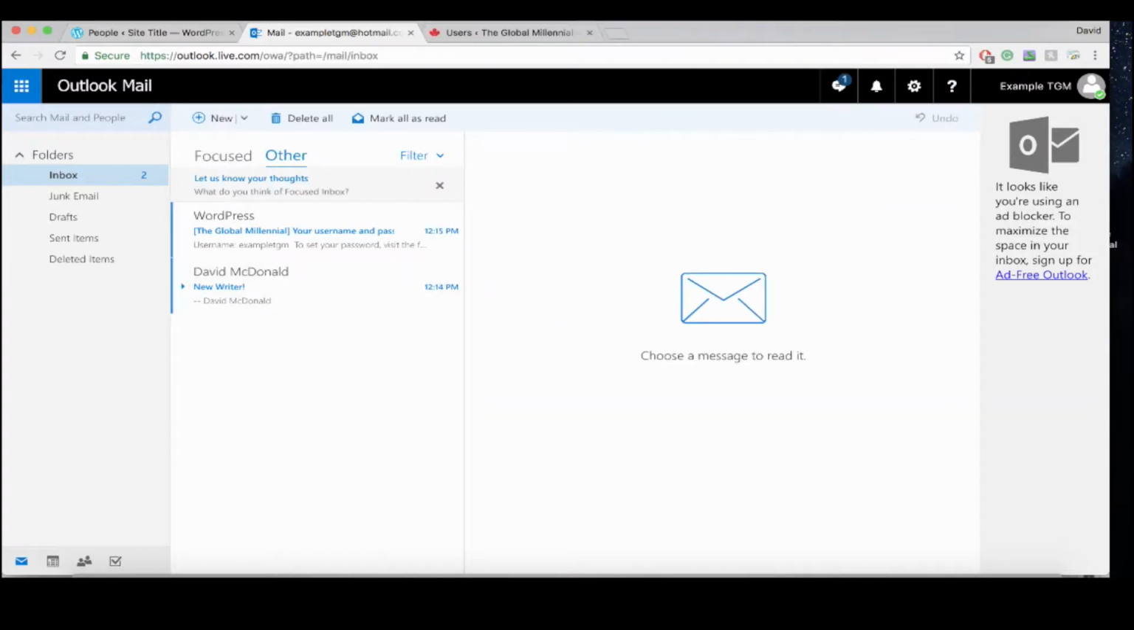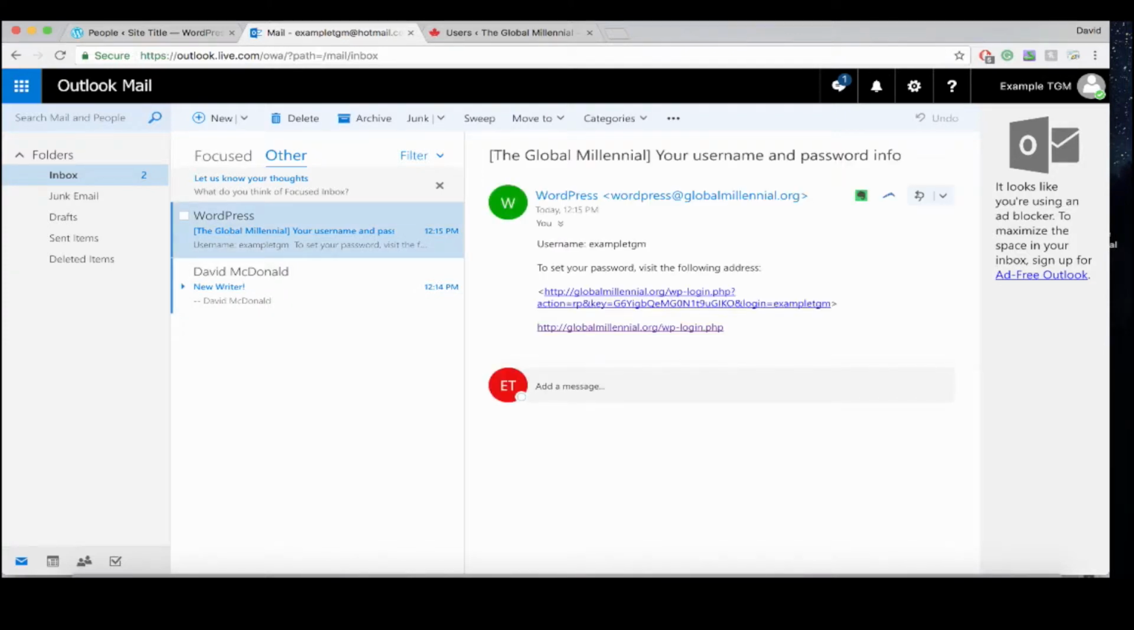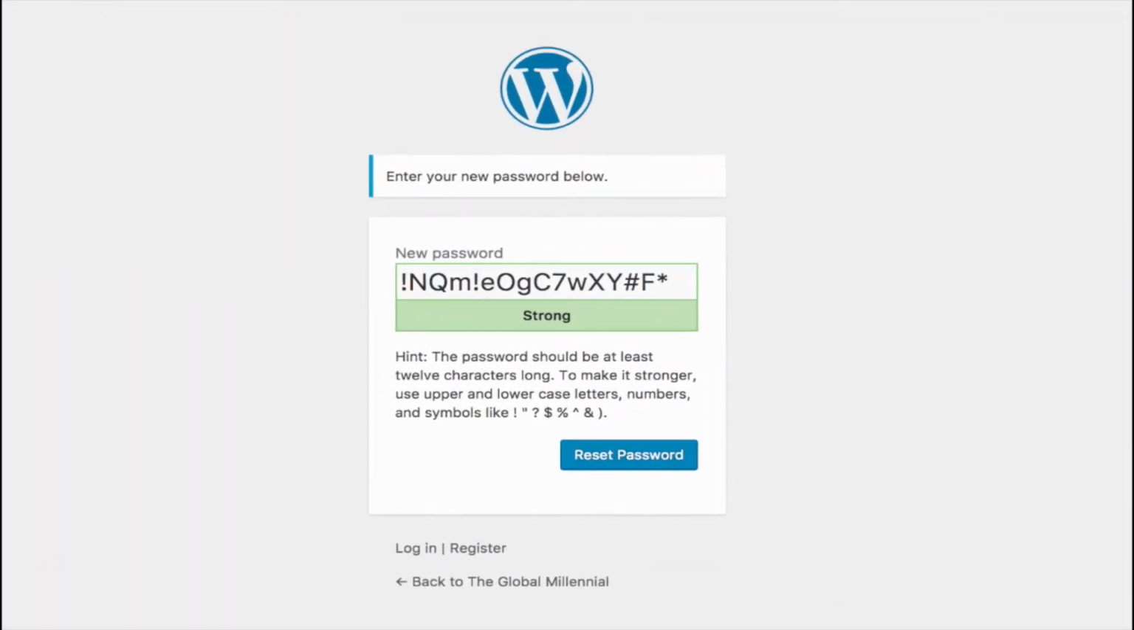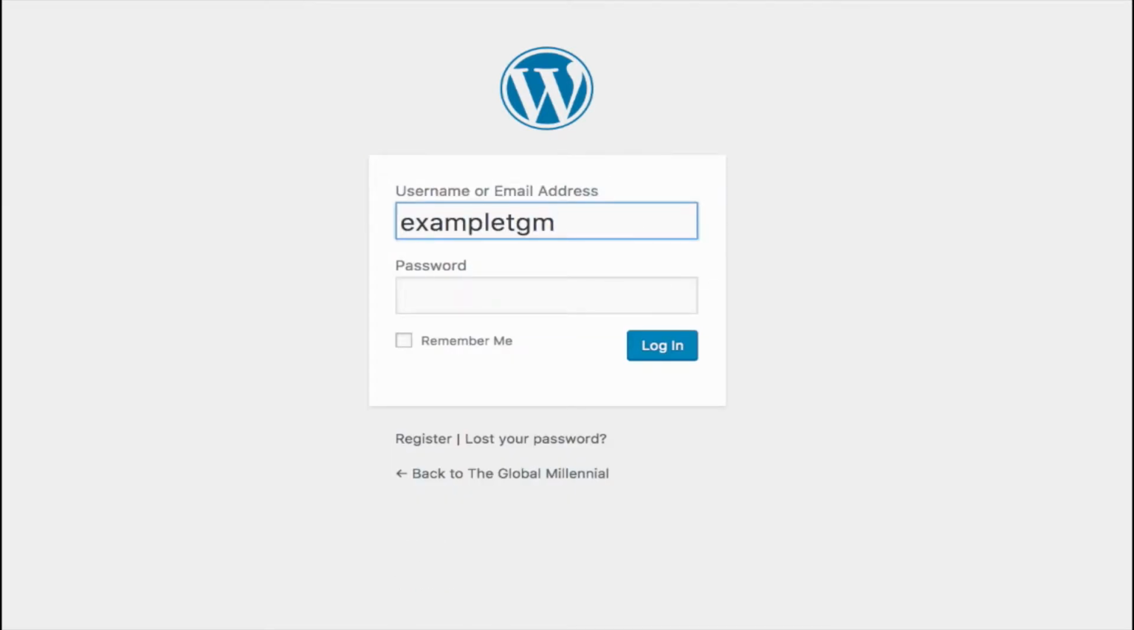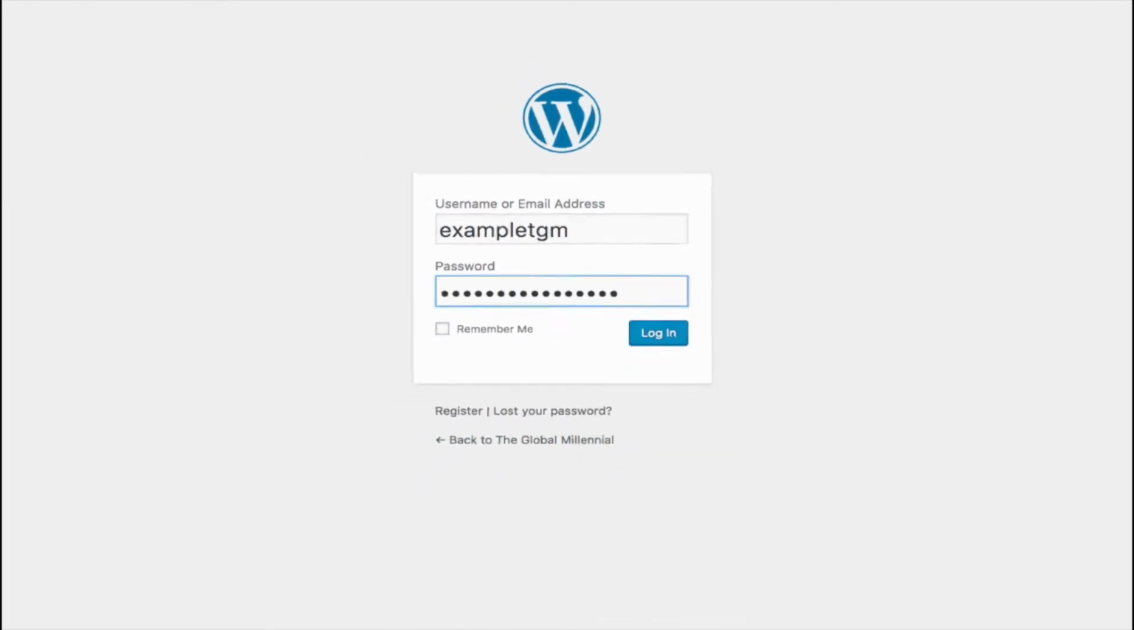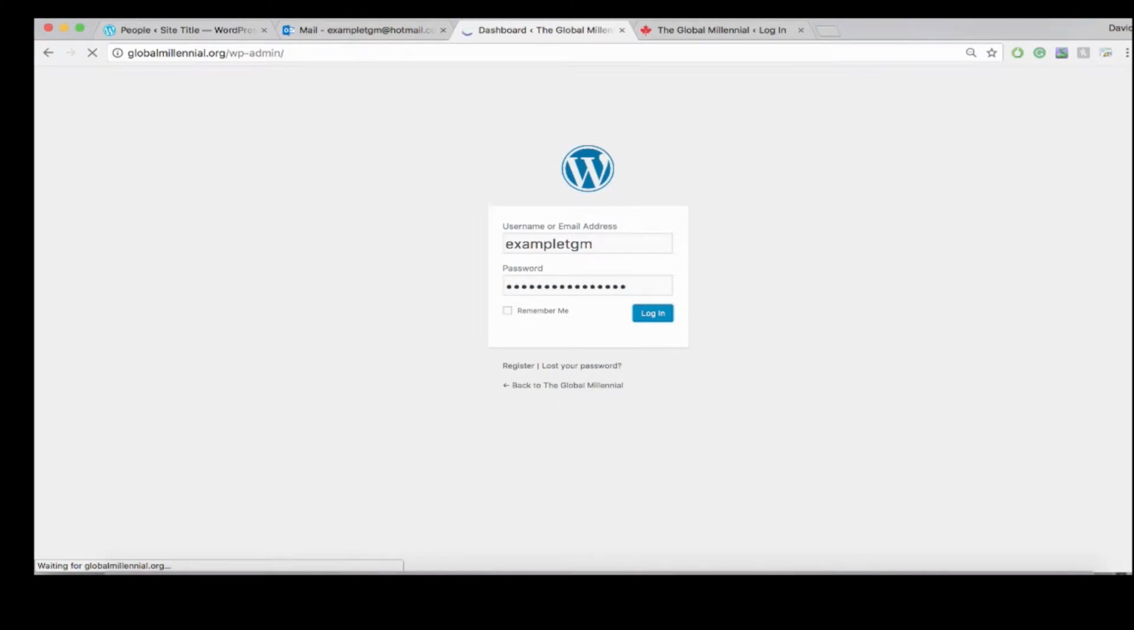So at this point, if you go back into your email, you should be getting an email back from me to set your password for the Global Millennial. So you click the link that is sent to you in the email, and they'll give you an example password. You copy and paste that password and you put it in, and that's your password to get into the website.